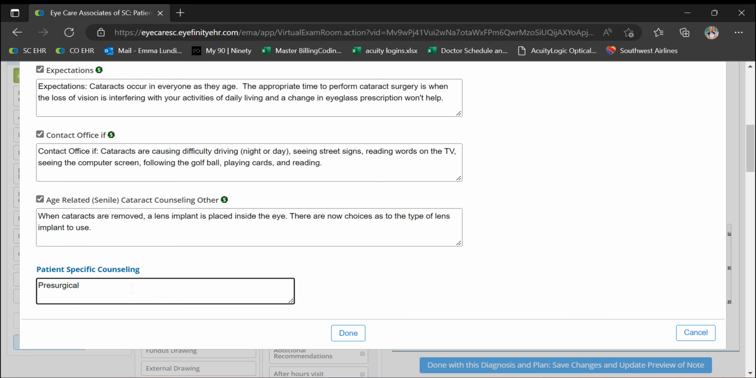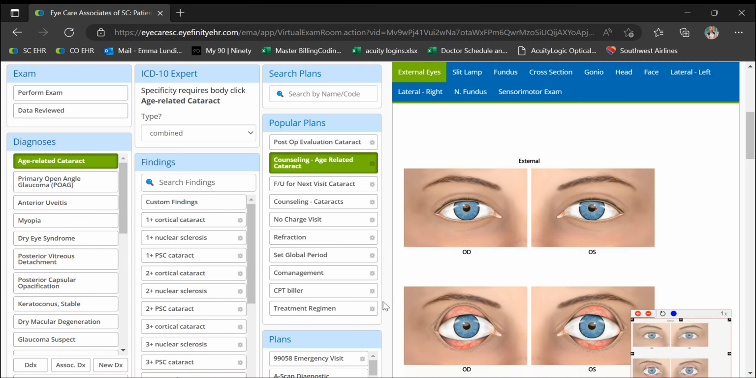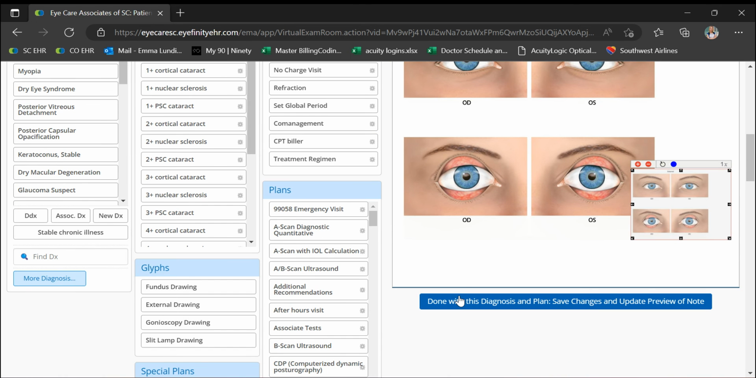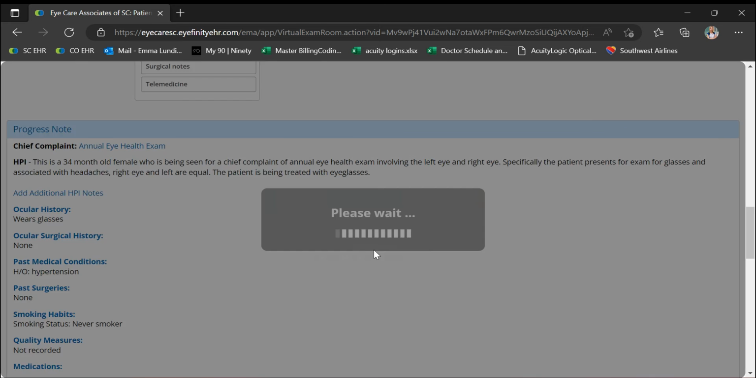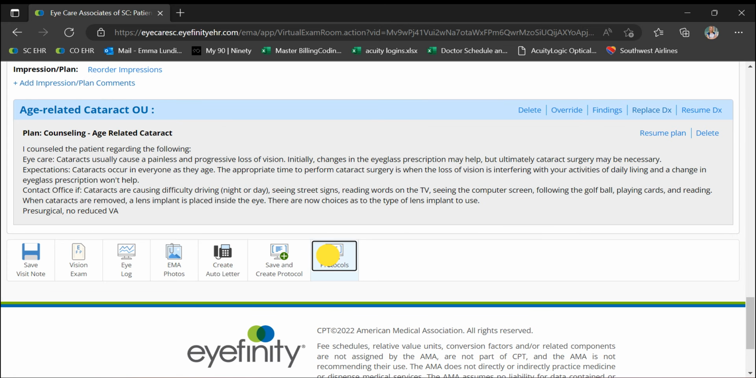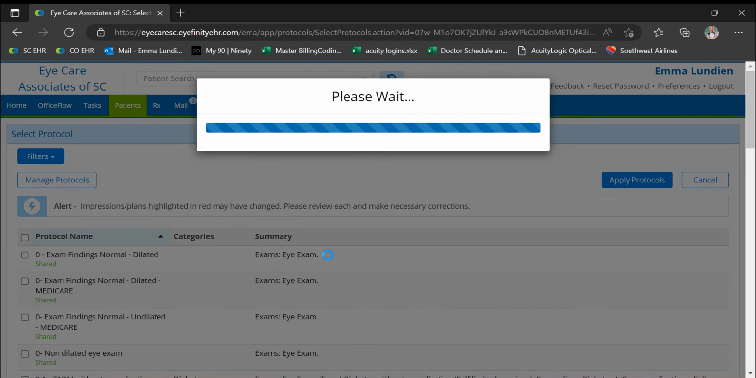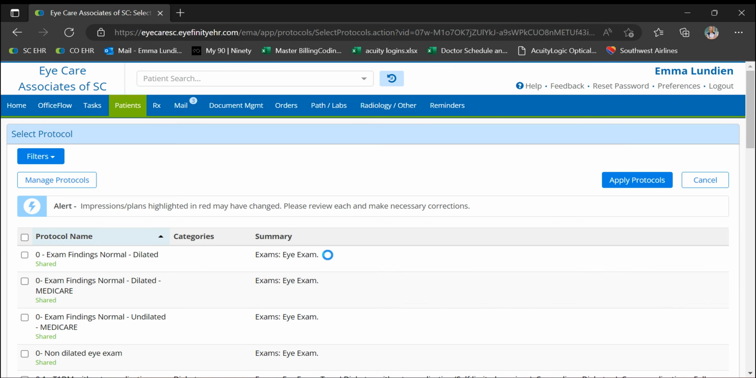Pre-surgical, basically anything that doesn't just say monitor or observe, we want it to have a little bit of a conversation there. So pre-surgical, no reduced VA. Anything like that that might be appropriate for that patient. And again, you can add those little notes in after the fact. Just having that counseling block in is all you need to start. We're going to hit done, and then we're going to go ahead and add in our protocols. That way we just don't have to reorder. You can always reorder if you need to, but if you do your protocols first, you'll definitely need to reorder.